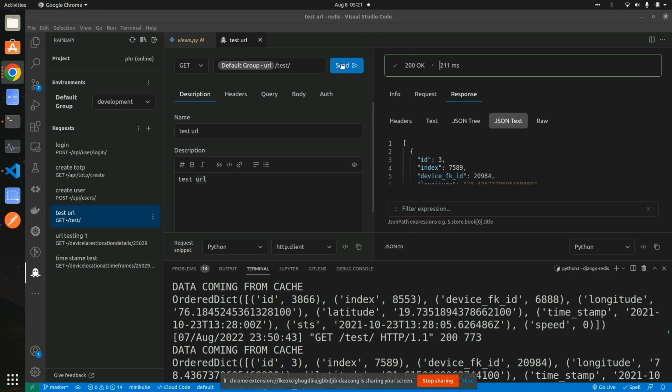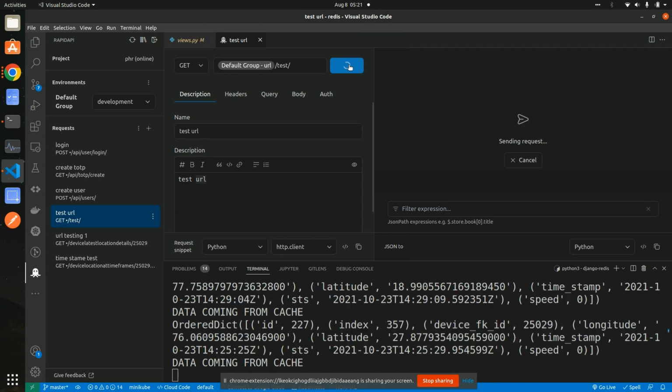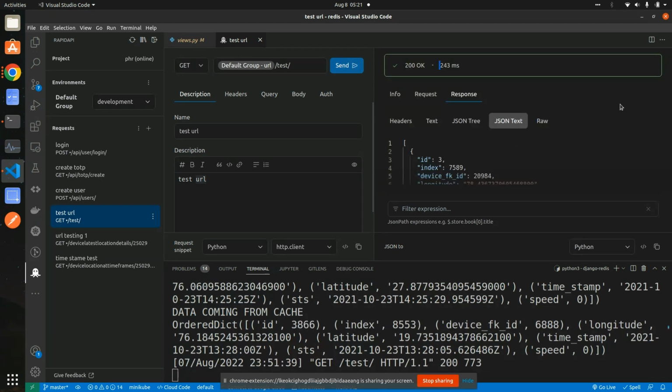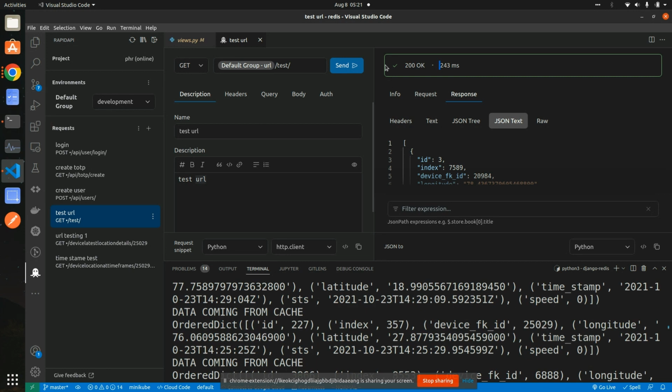Now loading is taking place. Around 13 seconds were taken to load data from the database. Now let's run it again. It was done in 243 milliseconds. Hence we can say that the data had been stored in the Redis cache, because after flushing, fetching the data loaded it from the database again.